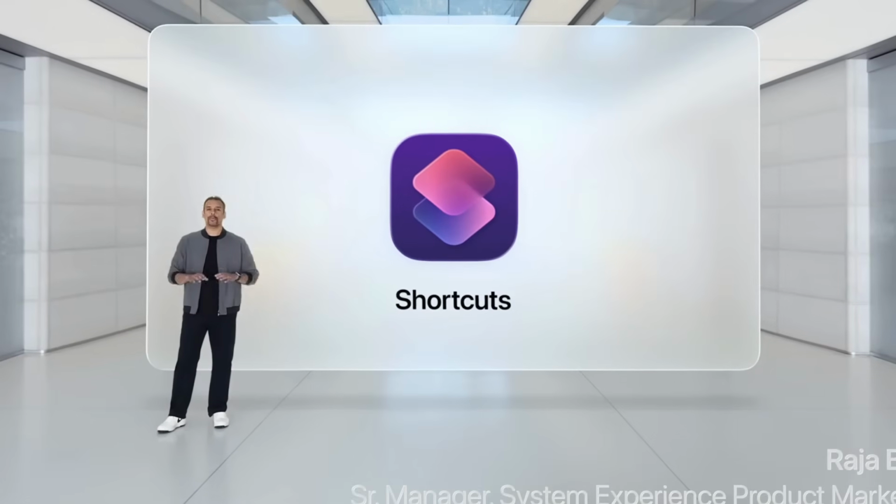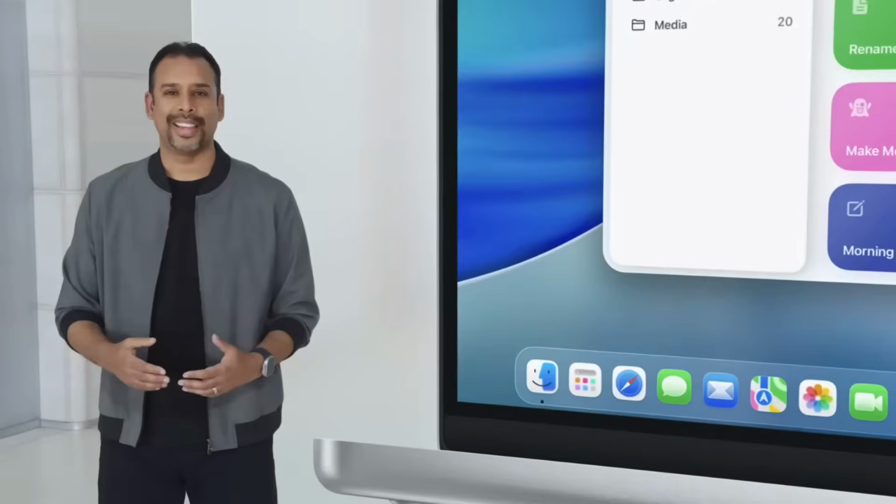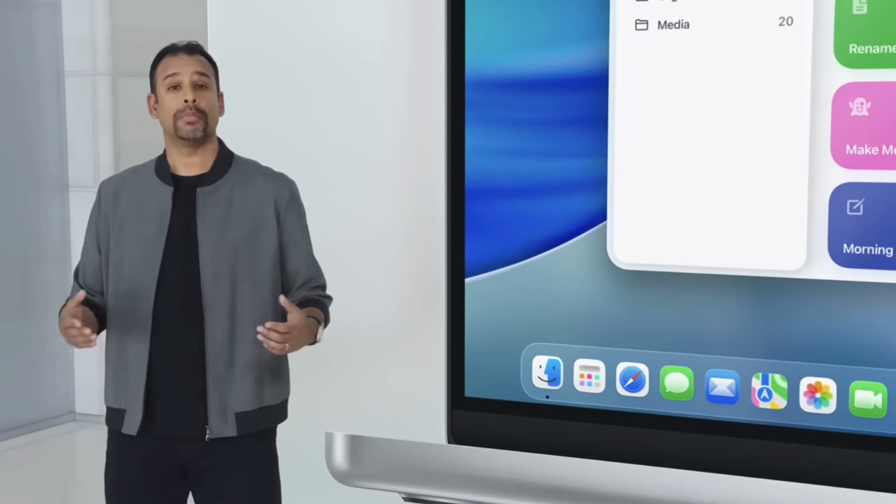Shortcuts help people get more done faster every day. In macOS Tahoe, you can run them automatically.